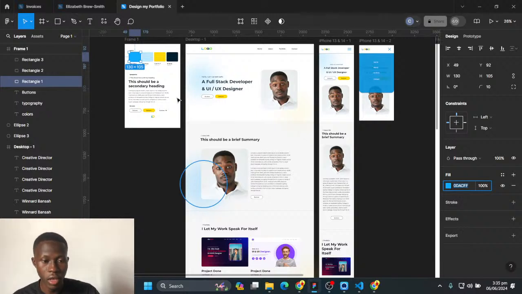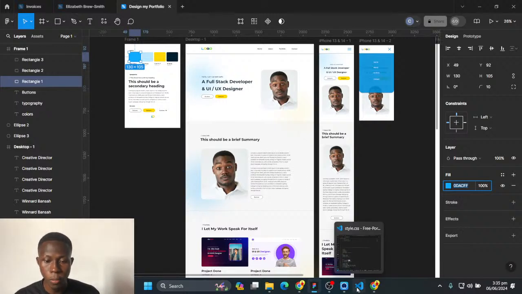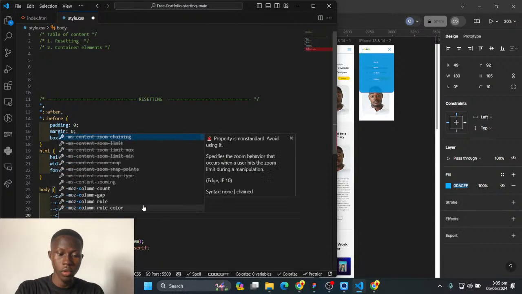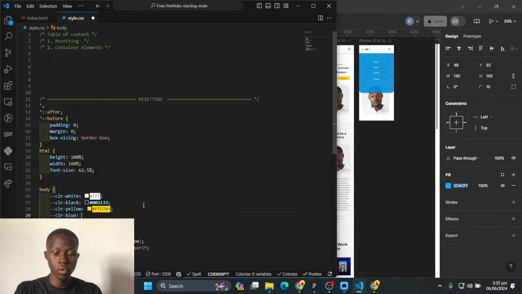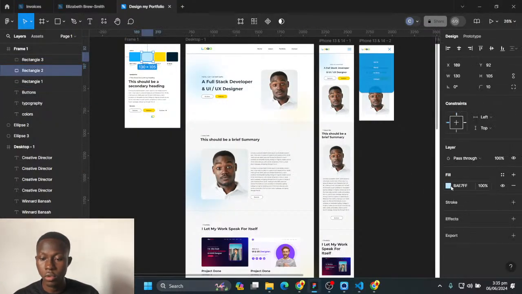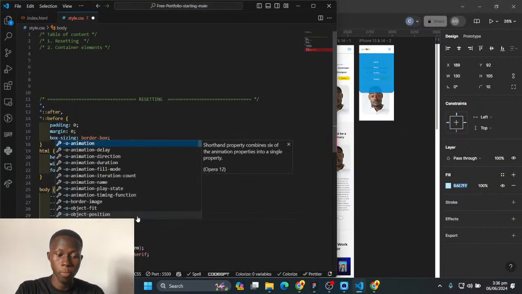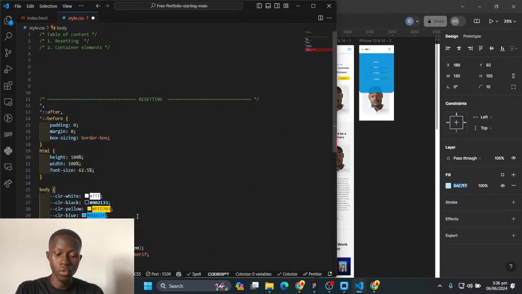So Control C again for the color blue. Yeah, so color blue, Control V, and then save it. And then finally the light blue, which I say Control C. I say color blue light. All right. Okay, I have to put the asterisk in front of it.